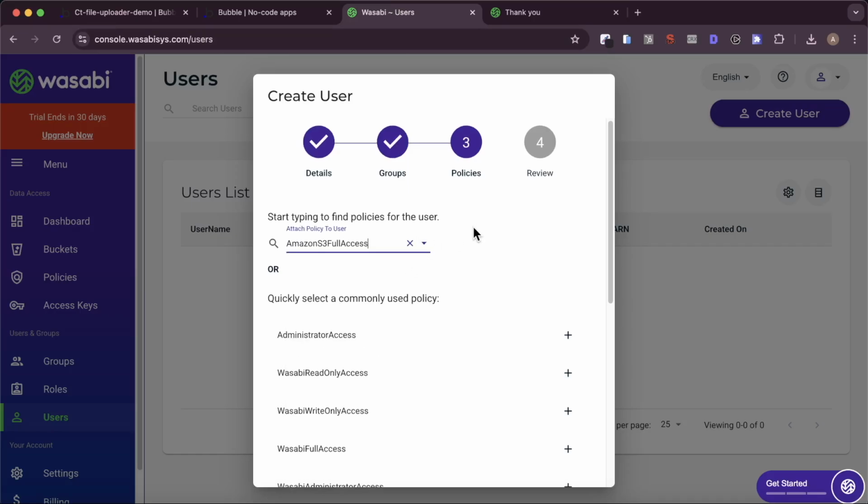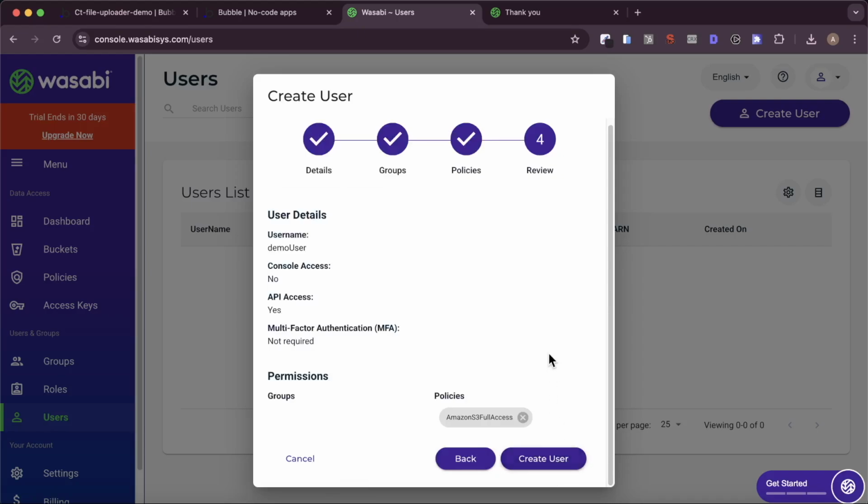So if we give that and then click on next, now when we create our user, they're going to have quite a broad range of permissions to upload files, to read files, to download files, and all the stuff that we might need when we're integrating Wasabi with our Bubble app. Okay, I'm going to click on Create User.